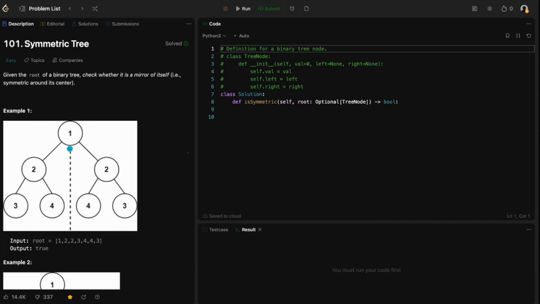Imagine this line is a mirror going through this tree. The root of the tree is a mirror image of itself. Now the problem becomes whether or not these two subtrees are mirror images of each other. In order for that to be true, the root of each tree has to be equal to each other. In this case, they're equal.